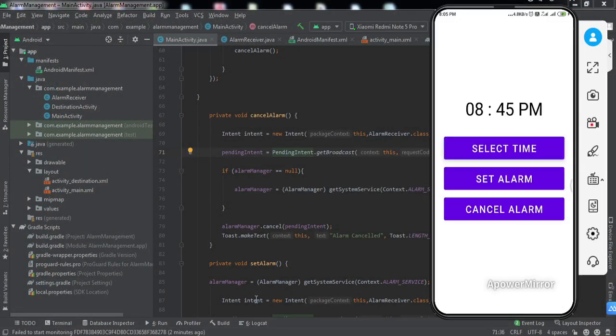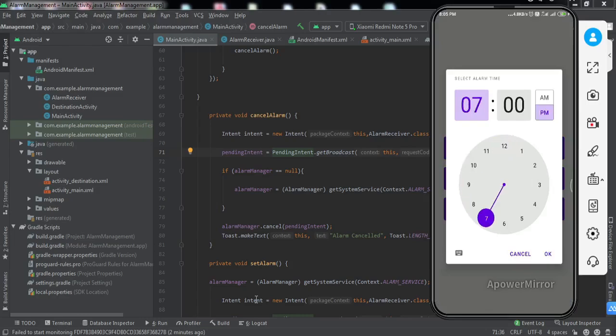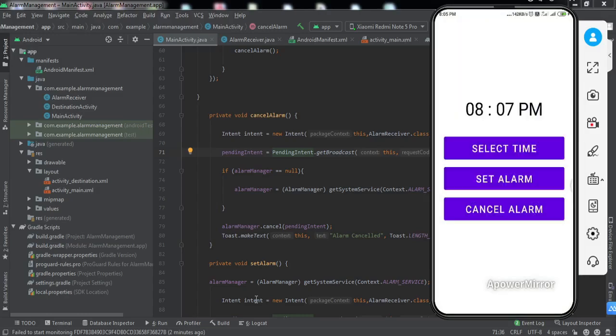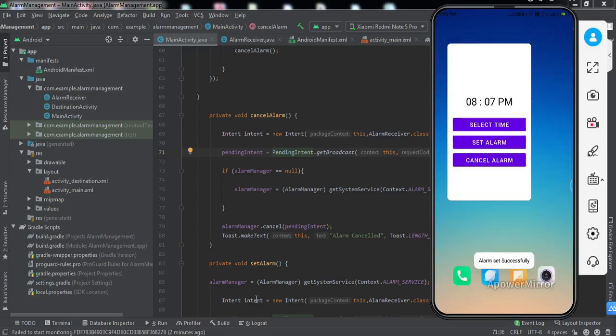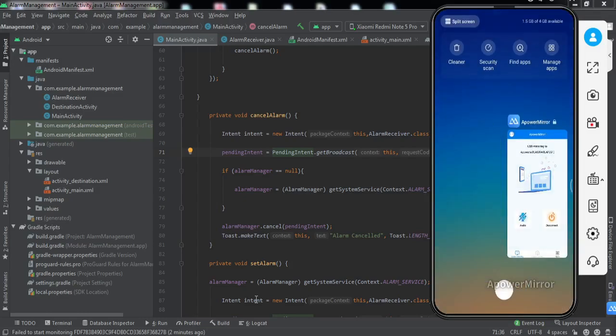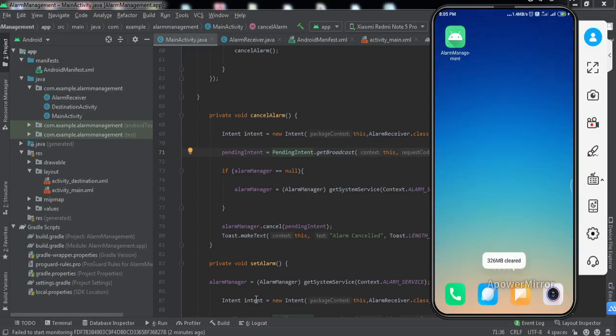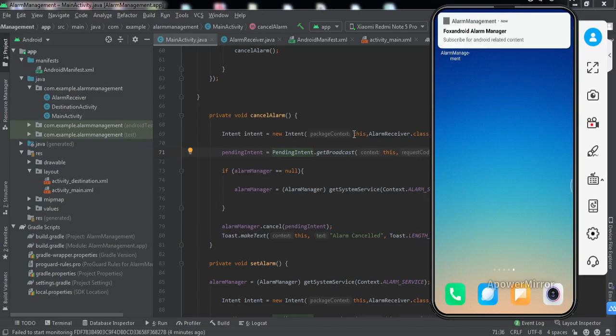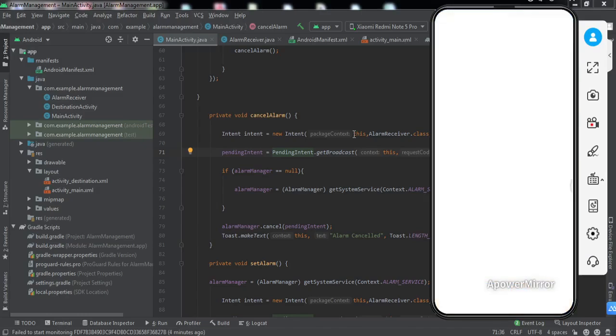So let me just select the time, 8:07 maybe, and set the alarm. Let's just close this app and wait for the alarm to get triggered, right? So here you can see we have got the notification. If I just tap on this, we land on the destination activity, right? So I guess we have successfully implemented this feature in our Android application.